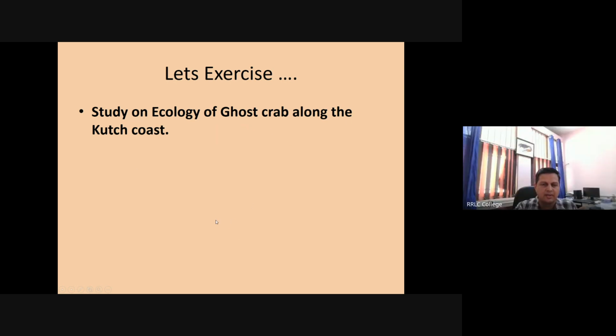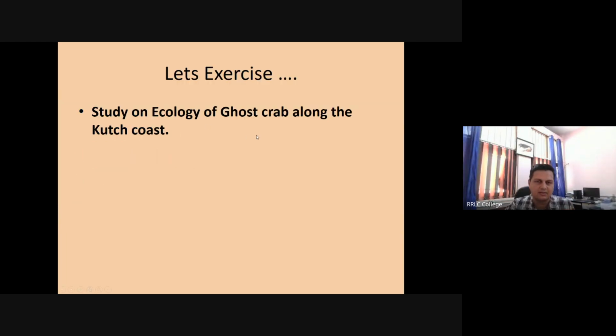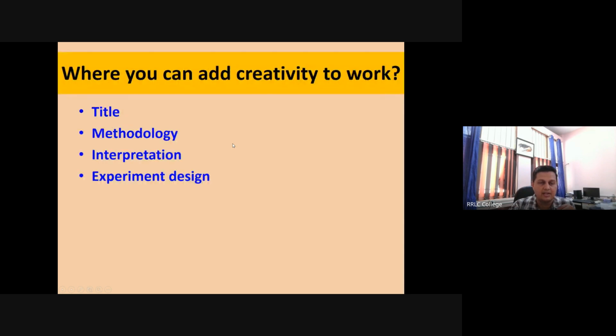I am putting together all the comments we have received. First is to find the distribution along different areas on the Kutch coast. Second, we can link them with environmental factors, and the population densities as well. Now this topic, to me as a guide or a supervisor, looks very dry. If I am a reviewer, these topics look dry. If you are competing, where can we add creativity to the work?